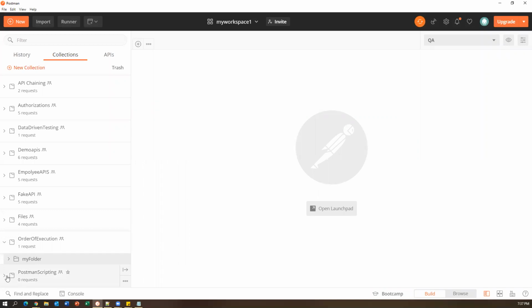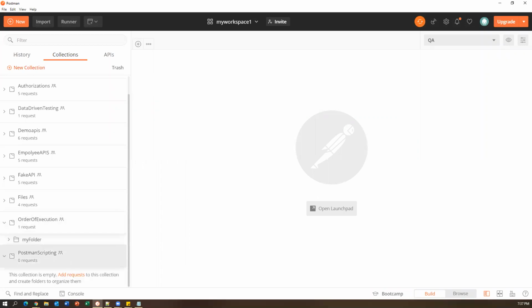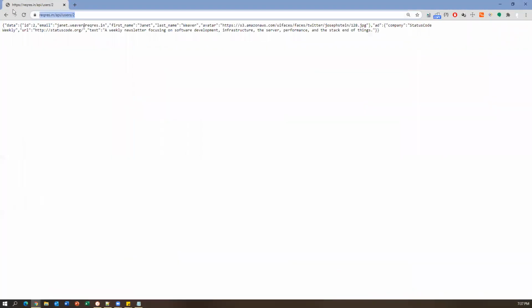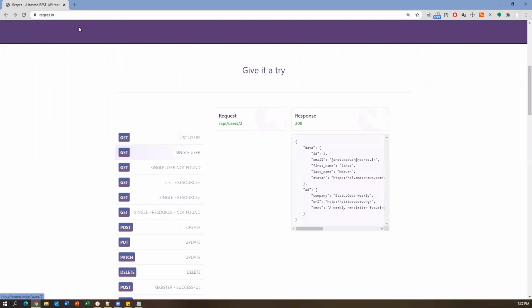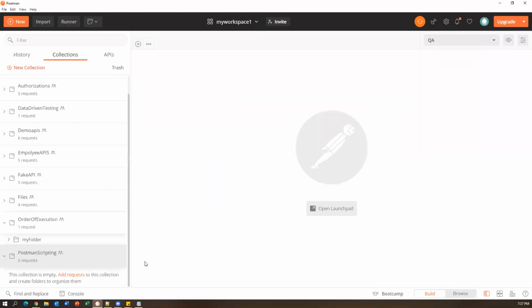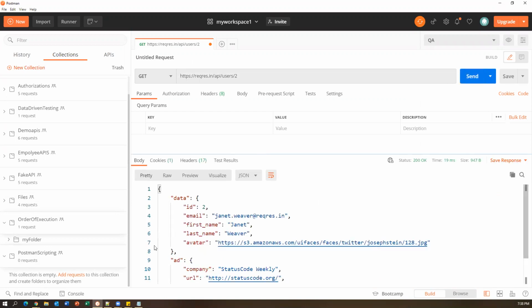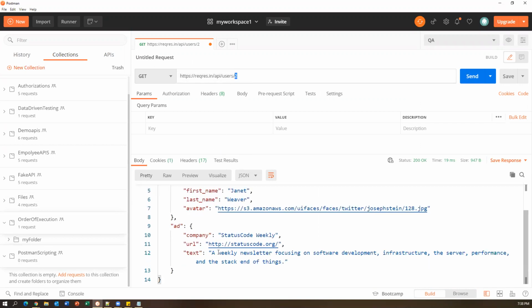Now, under Postman scripting, I'm just going to add one simple request from this demo API. Let's go back, and here is the single user request. I'm going to add the same URL, and if I pass it here, this will give you the response. Now go to your Postman, and I'm going to create a new request under this Postman scripting collection. Just click the plus button here, and I'm sending the GET request. If I send this, it will give you some response which contains all the data. The 2 is basically the ID of the user, and it gives you some data here.